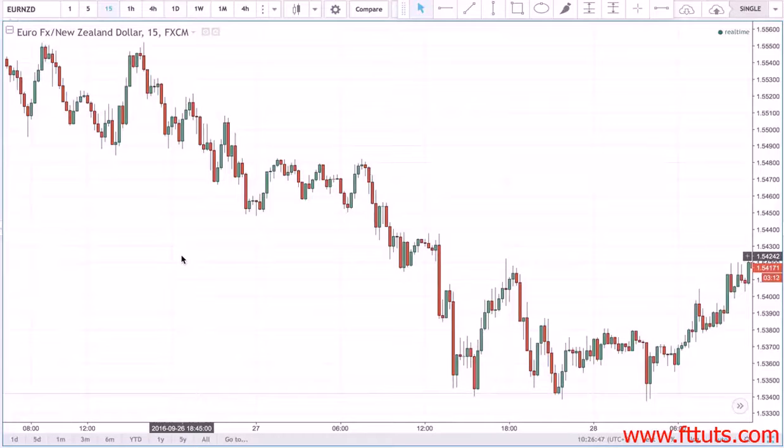Okay, so now for the tricky one. We're looking at Euro New Zealand on the 15-minute chart here. Now, when we see this one as it's coming down and it suddenly starts rolling over and going up, look at this little mini uptrend it's making, right? Uptrend, uptrend, uptrend. People on this time frame are looking at this as a pullback buy sequence, right?